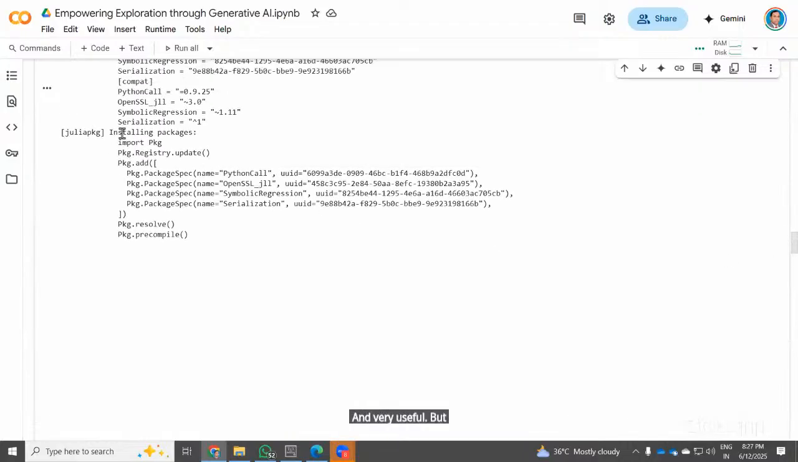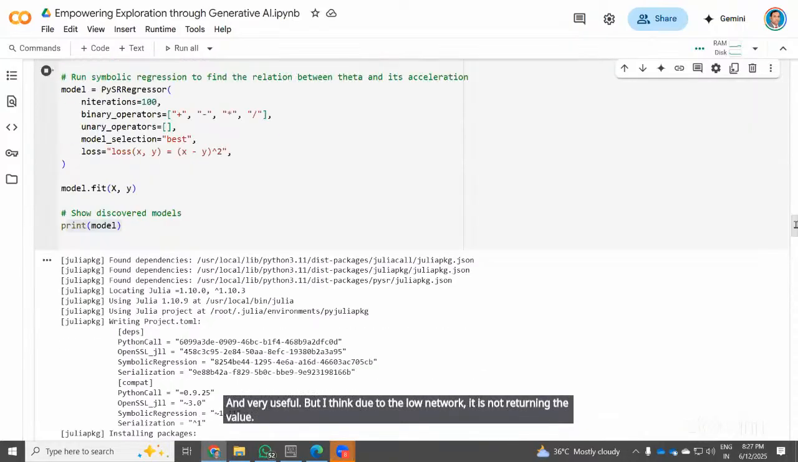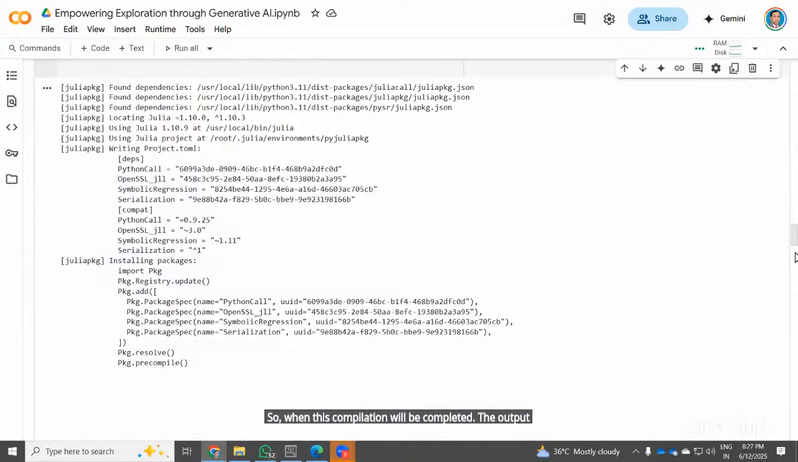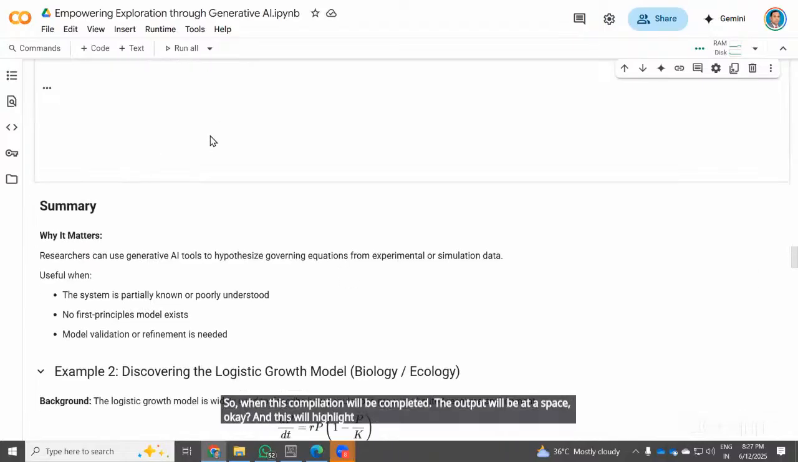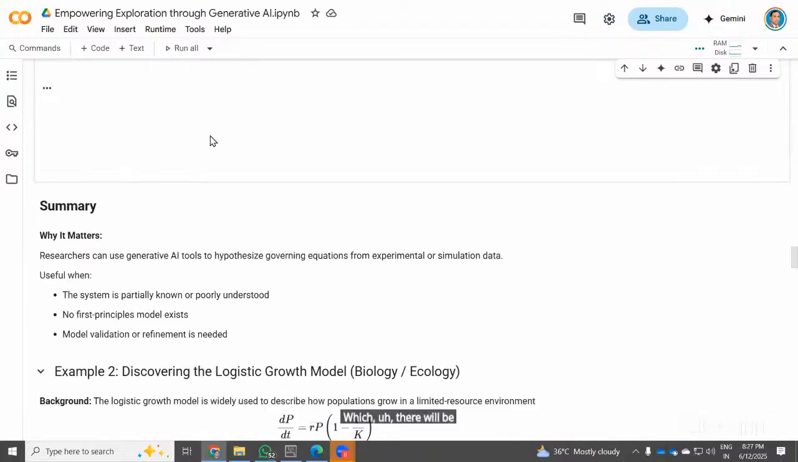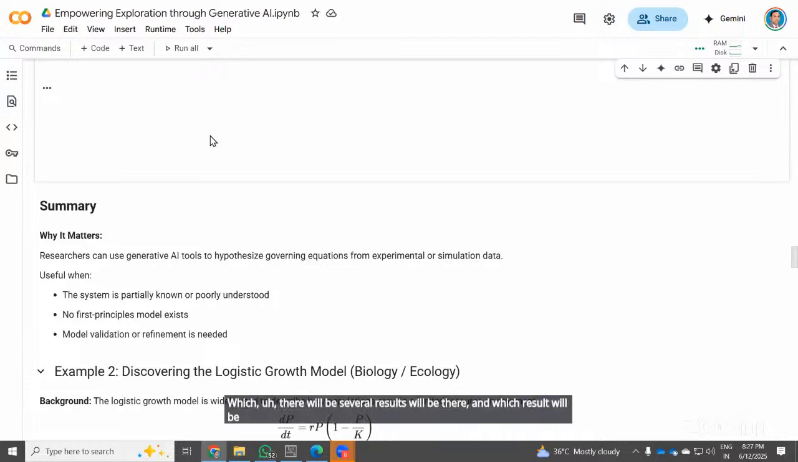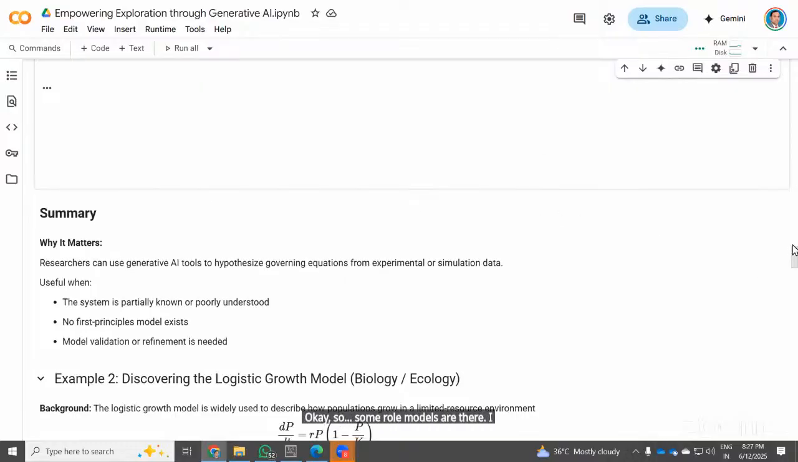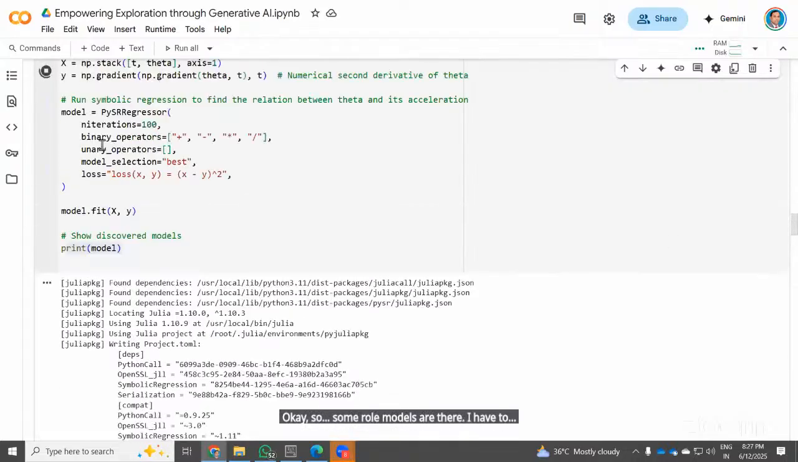But I think due to the low network, it is not returning the value. Still, it is working. You can see, still it is working. So when this computation is completed, the output will be displayed. Okay, and there will be several results, and it will recommend which result is more accurate. Okay, so some more models are there. I have to stop this part. The file will be available. You will try it yourself when you have the system.